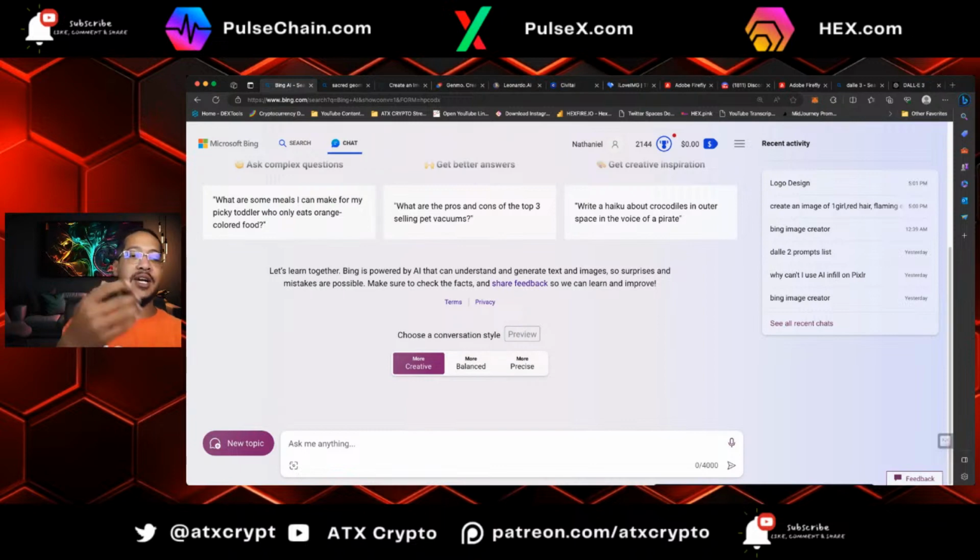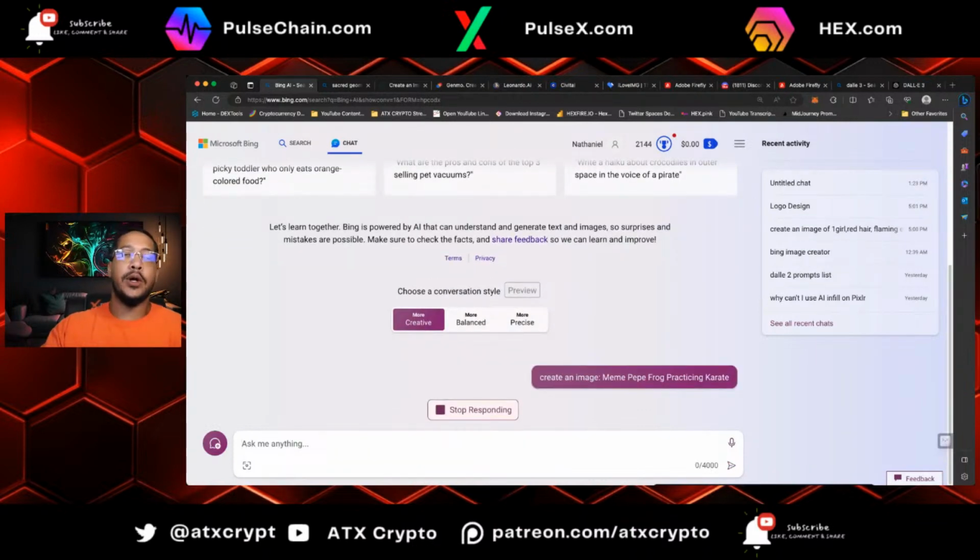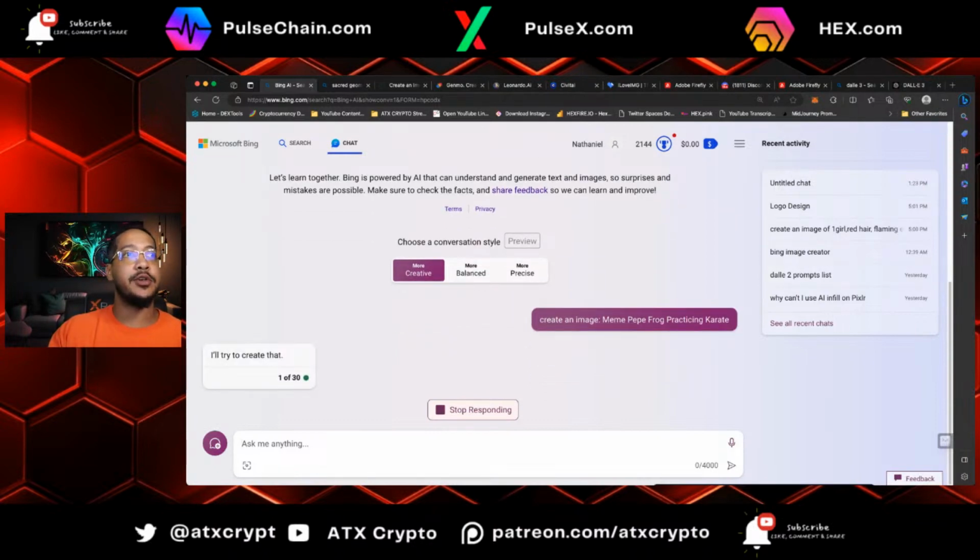But you can also type this in and say, create an image of a meme. Let me just type in meme Pepe Frog practicing karate. All right. And what it'll do is it'll also use DALL-E 3's system to go through and actually create these items within the chat.